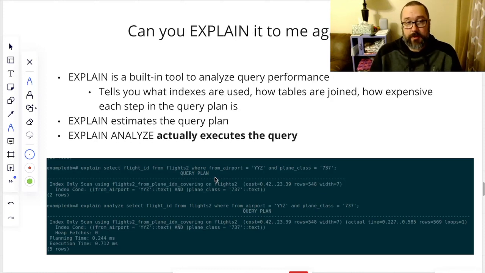Explain estimates the query plan, so it doesn't actually execute the query. It just takes a guesstimate, based on the statistics in the database, of what the query is actually going to look like. Explain analyze executes the query and then checks the results and gives you more detailed information about what actually happened. There's also explain analyze buffers that gives you a little bit of additional detail on the number of reads and writes that take place and how many buffers are updated, deleted, inserted, that sort of stuff. So that's also useful. But explain and explain analyze are really the two key ones.